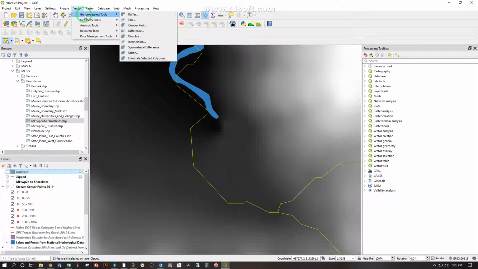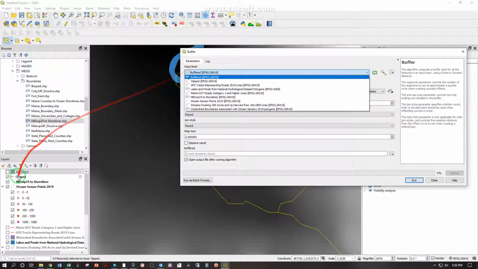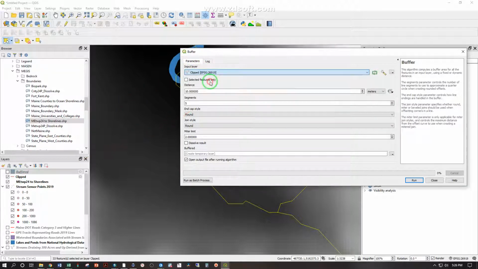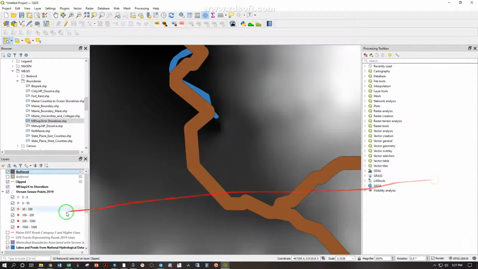Vector, geoprocessing tools, buffer. Now I'm going to see how it's changed my input layer here. I want to use clipped, and I can use this drop-down menu to select anything. And I still want to use the selected features only. 75 feet, not meters. And I want to dissolve the result. So let's run that and see what happens. There we go. That's what we want to see.